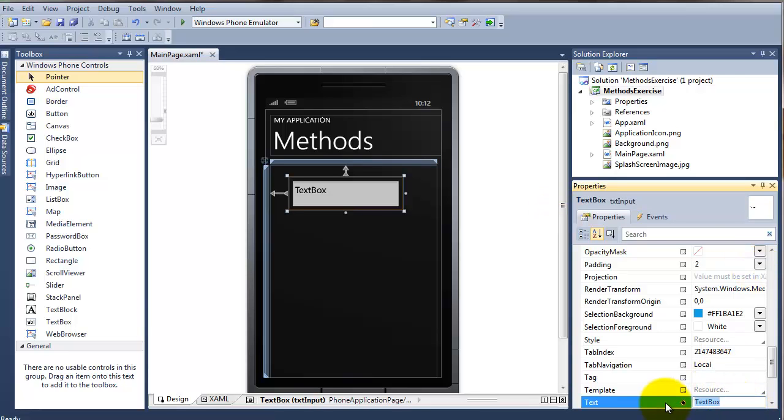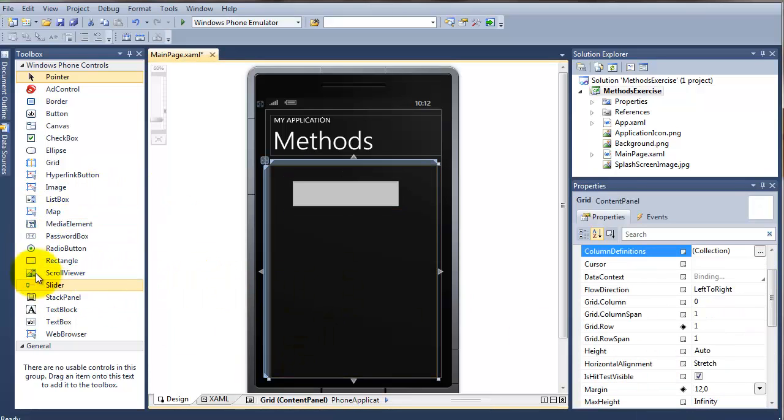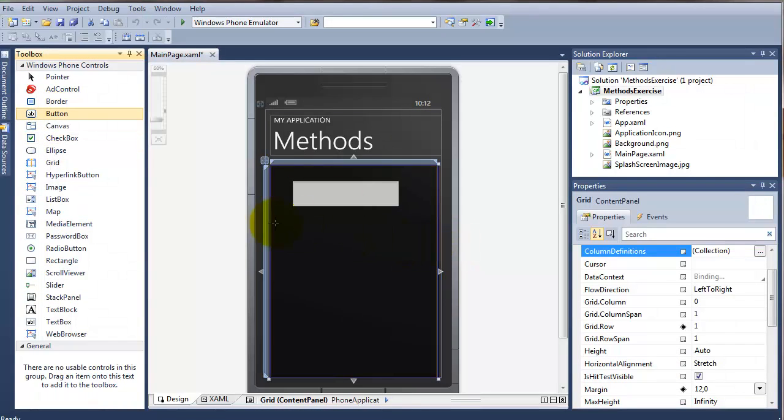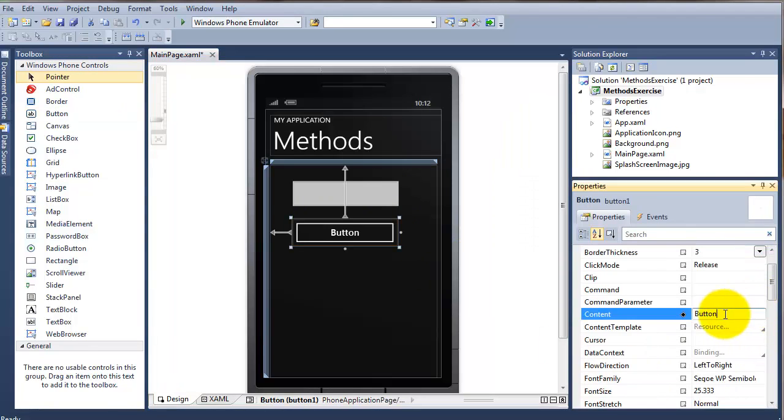Okay, I'll take out the word text box from that. I'll also need a button. I'll click on the button control and put on a button here. I'll call this calculate, and I'll name the button btn cal.